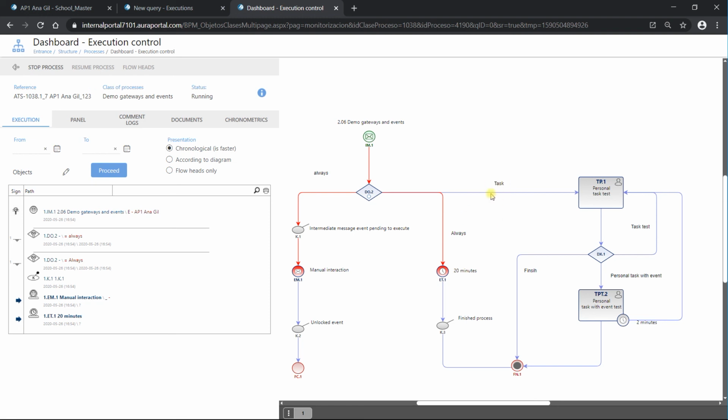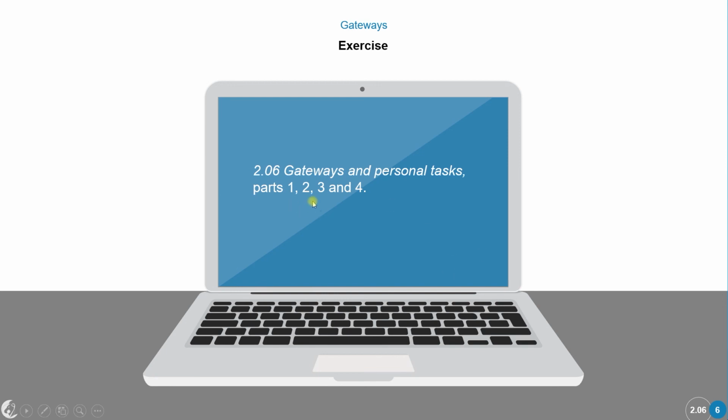As you can see, it's very simple to configure the gateways. Now it's your turn to try to do parts 1, 2, 3, and 4.